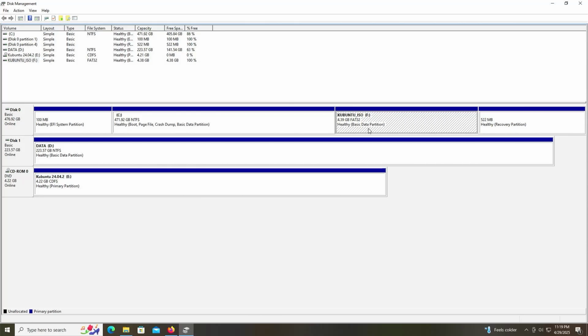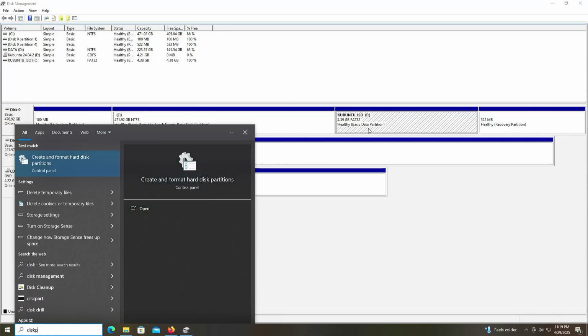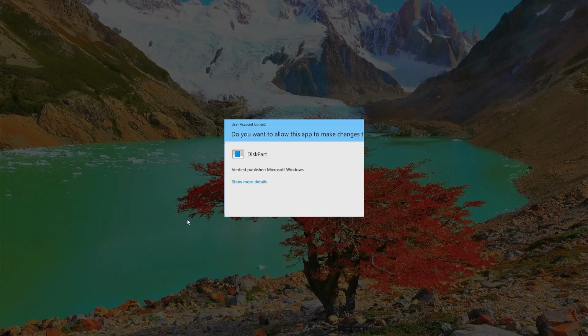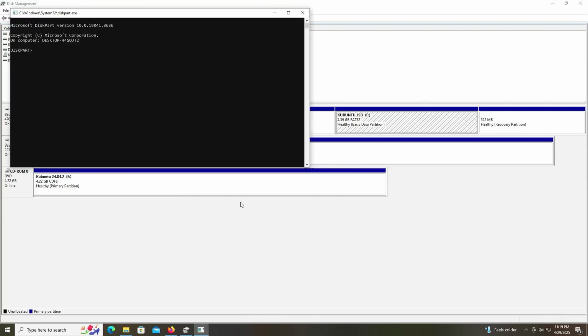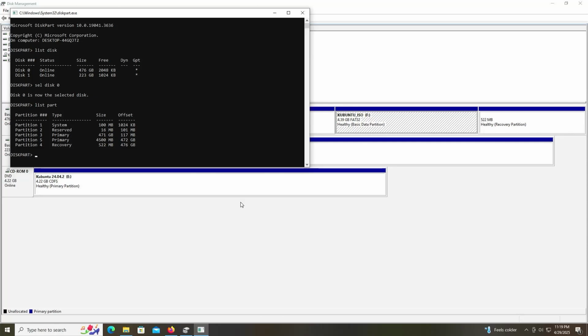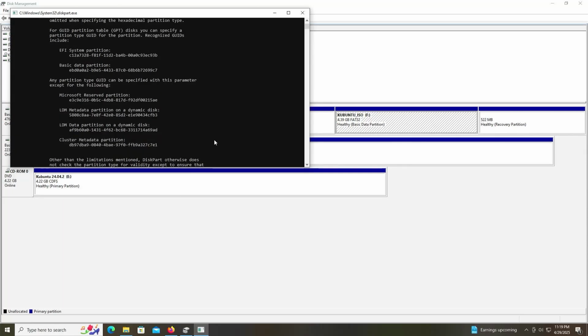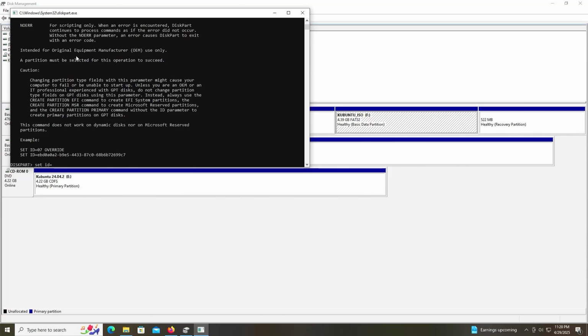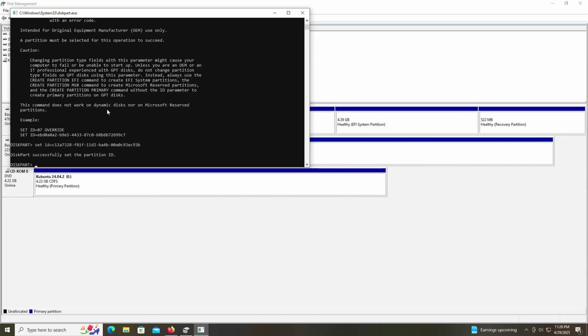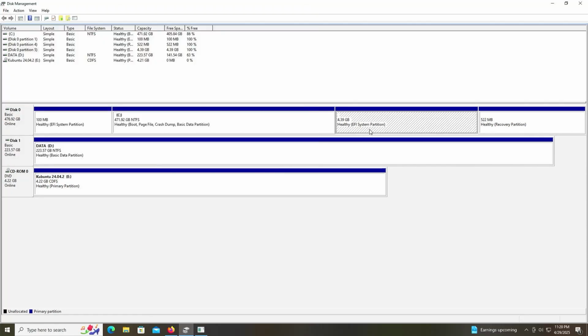Going to open up diskpart as administrator, run as admin, yes, list disk, and then it's my first disk, disk 0, list partitions, and then it's partition number 5 there, select partition 5, type in help, set ID, scroll up, copy the EFI system partition value in hex, and then type in set ID equals, and then paste, enter. All right, so it's been set, and we see it here, it's also been set, disk management.